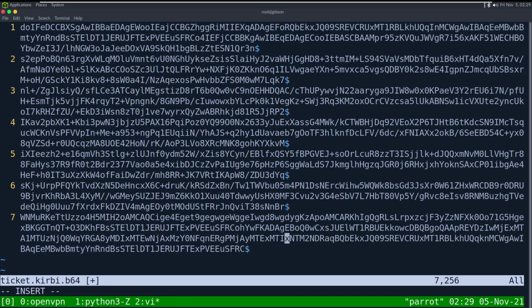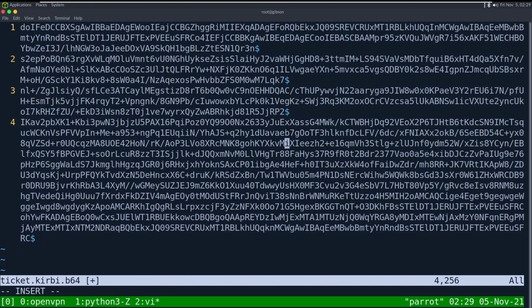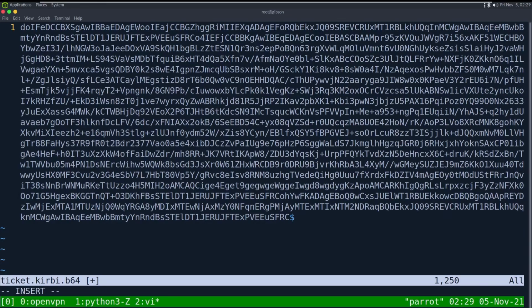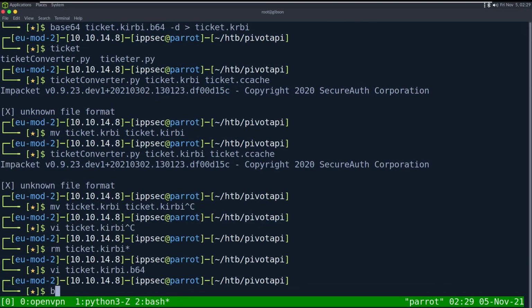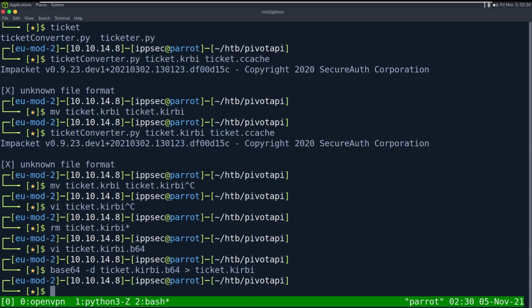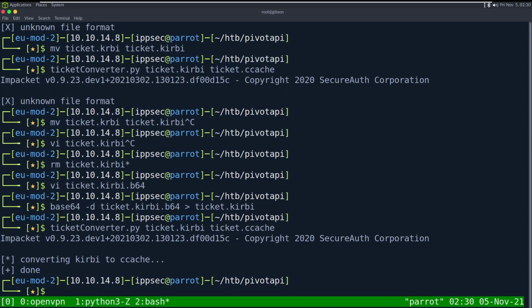I'm just going to delete all these line breaks by hitting home and backspace. Put this all on one line. That looks better. base64 -d ticket.kirby.b64 to this without b64. So let's try running this ticket converter command again. There we go. That worked. So it is very picky on how you do the format.